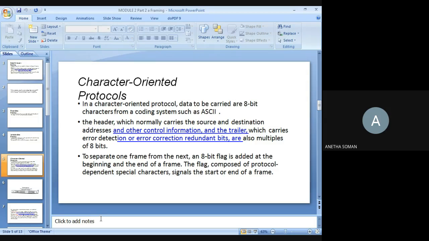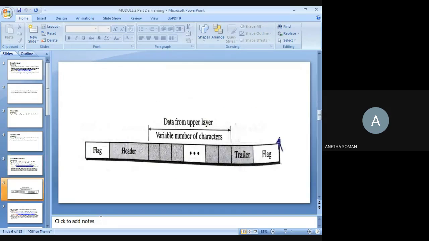So for character oriented, this is just a frame. If asked about the character oriented approach, the first thing you should write is the frame for it. So this is the frame for a character oriented protocol. You have a flag field, a header field, a trailer, and the data also. The data are nothing but 8-bit characters. And you have a header field and a trailer field also.